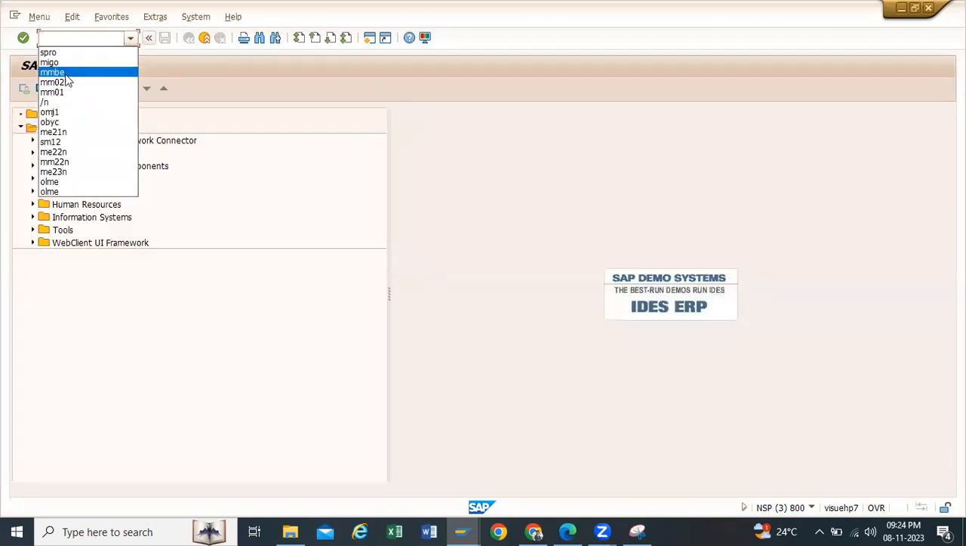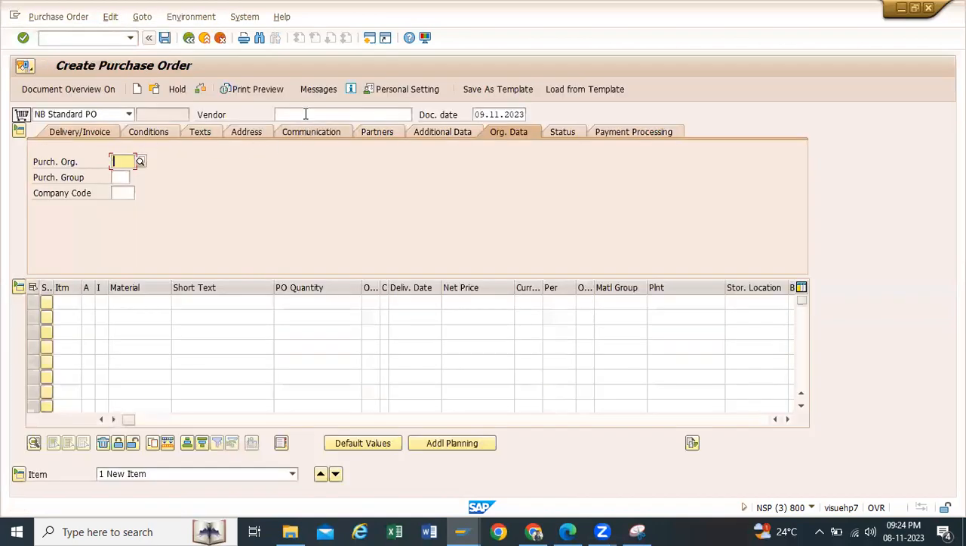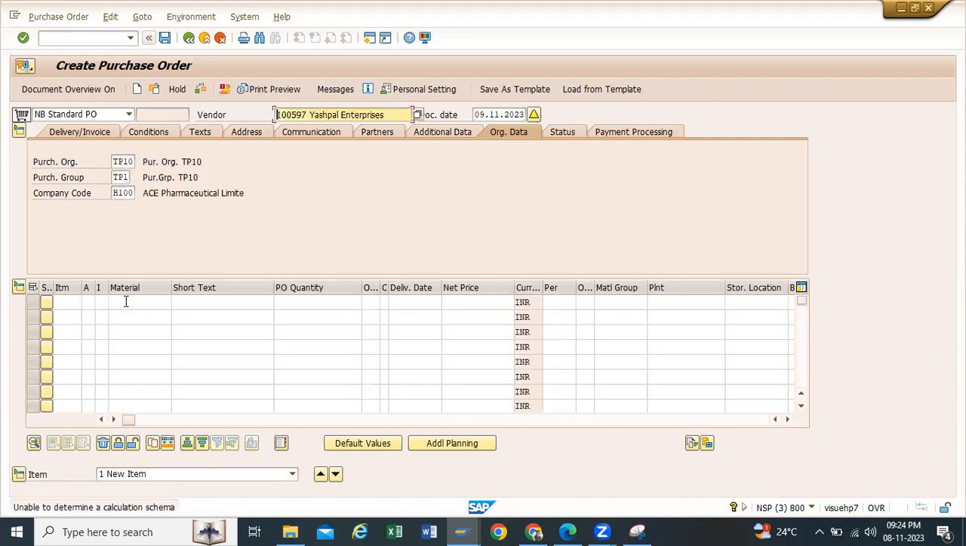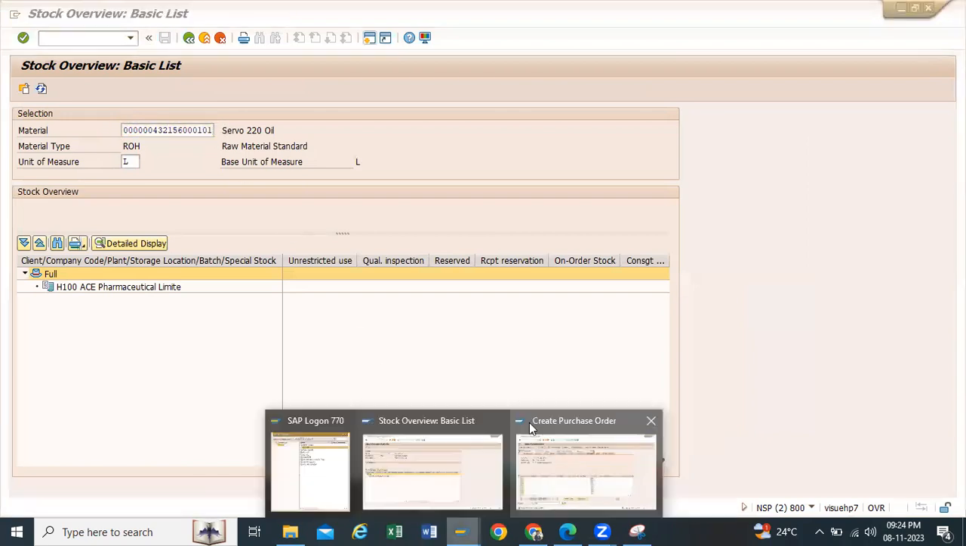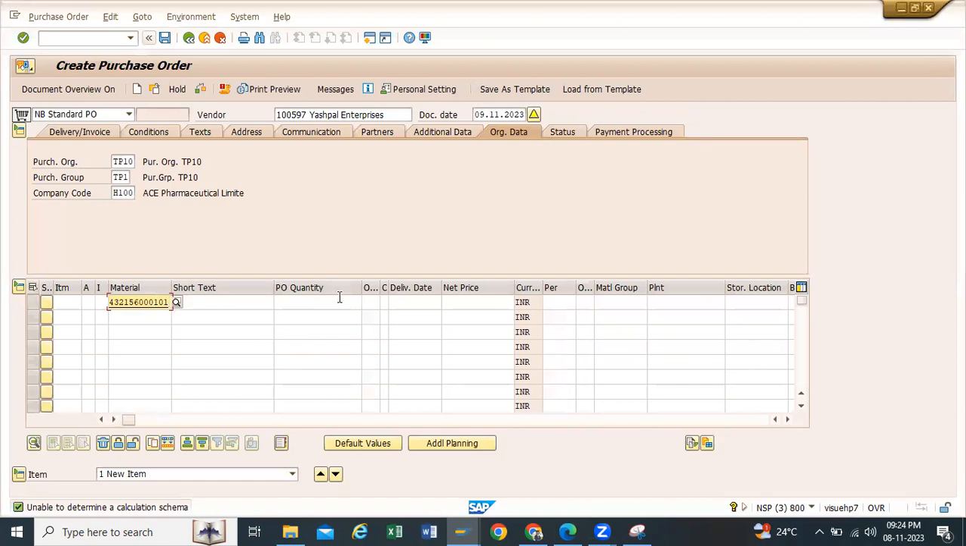Once you activate the stock, what I'm going to do initially is create the purchase order with the vendor. So what happened? We have just created the PO for that Servo 220 oil. But the thing is, we have not posted any kind of goods receipt for this material. But immediately the material is required. The stock is available at your storage location, but you have not posted the GR. So what I can do is create a PO for the 200 liters.